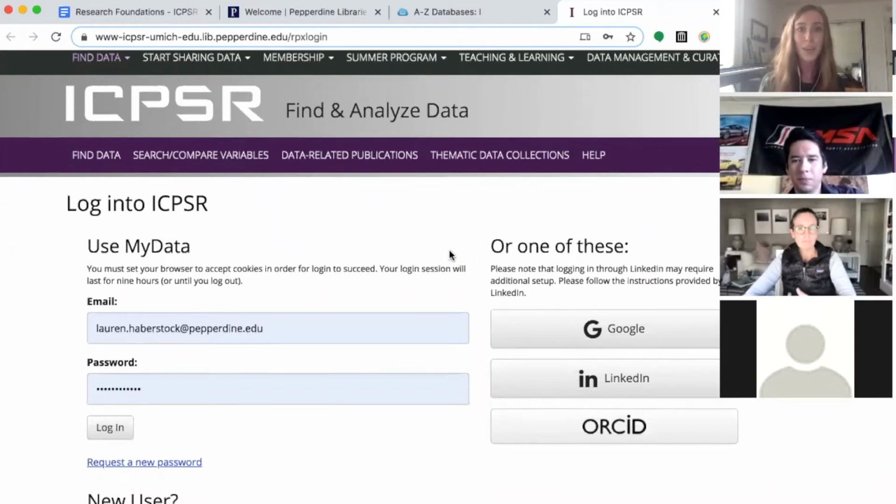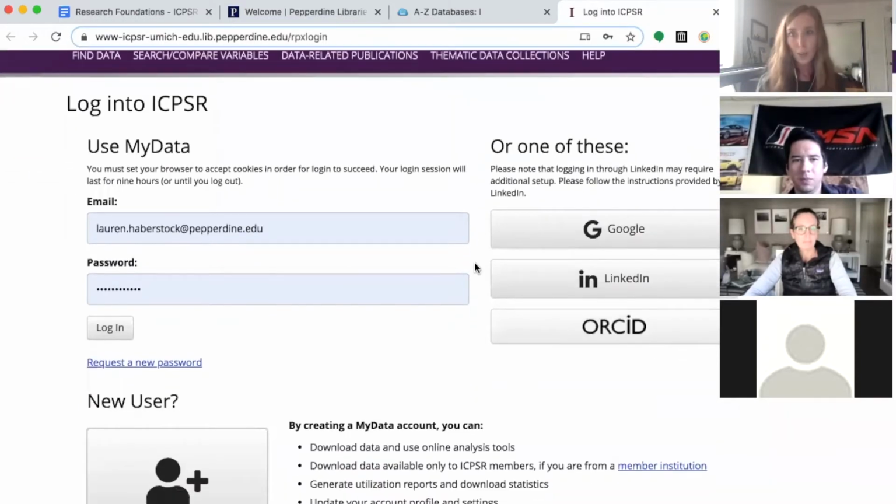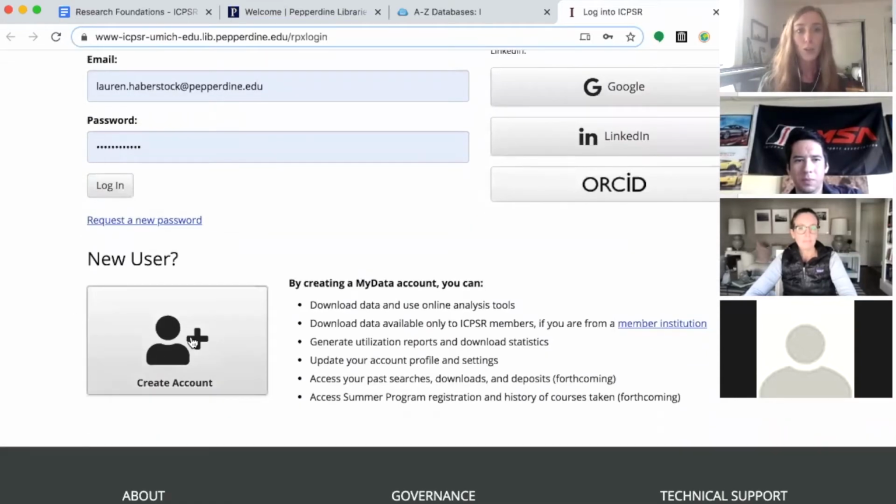The first time you log in, I would suggest that you create an account. This is your My Data account that will be your access portal into ICPSR data. There is data that is accessible for everyone, so you don't have to create an account to access certain data, but there are specialized data sets that are only accessible to member institutions. Pepperdine University is a member of ICPSR, so we have access to everything. So I'd really encourage you to create an account. It'll make sure that you don't run into any sort of restrictions as you're going through.